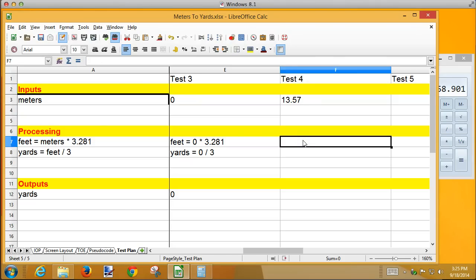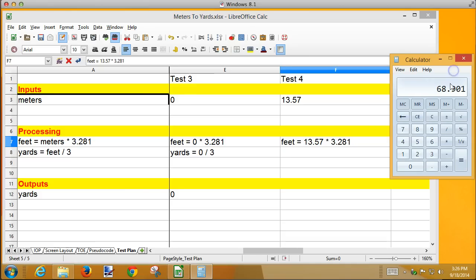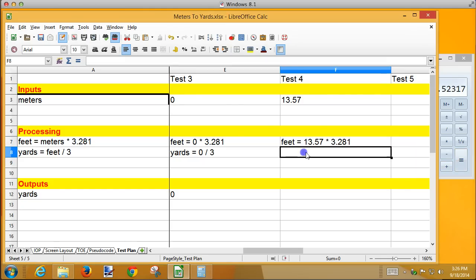So here, this is going to be feet equals 13.57 times 3.281. Trusty dusty calculator, 13.57 times 3.281. Okay, so down here, yards equals 44.52317 divided by 3.